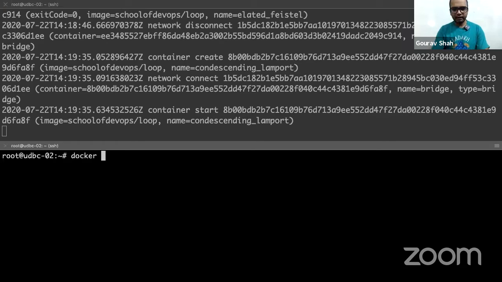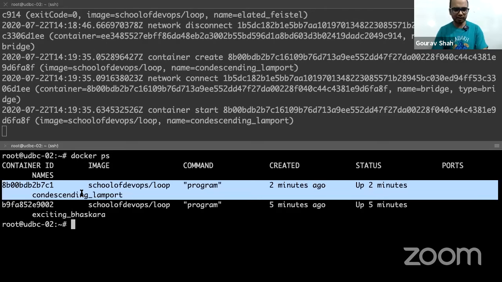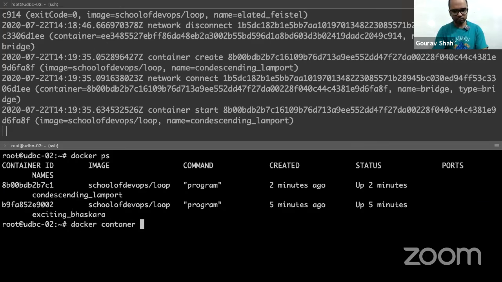All right, so I have a container whose, let me check. Yeah, this is the name of the container. I am just going to rename this to loop. You can always rename.